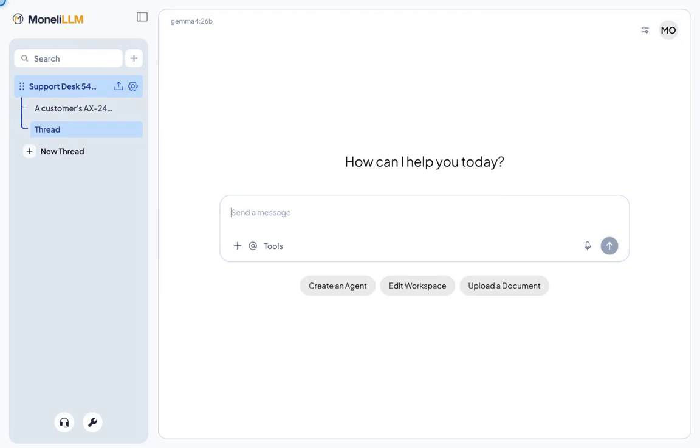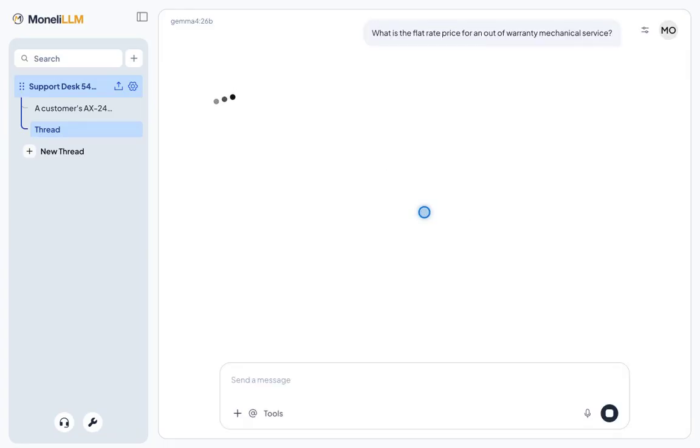When you switch to a different customer, start a new thread. Each thread has its own history, so yesterday's case never bleeds into today's. The documents stay the same, only the conversation is new.